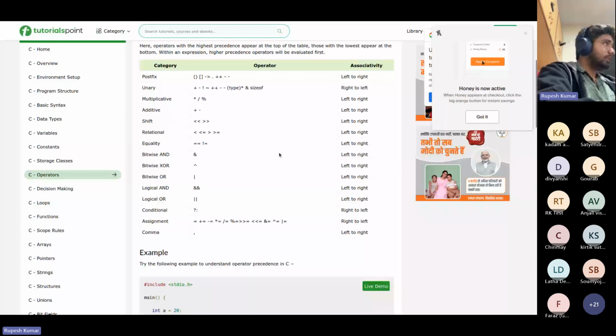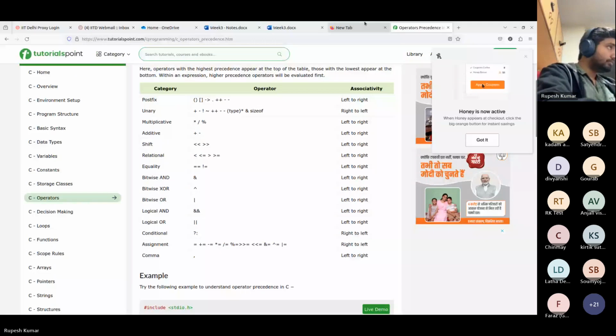So the relational operators have the same precedence, but the associativity is left to right. So basically, the left statement operation is executed first.